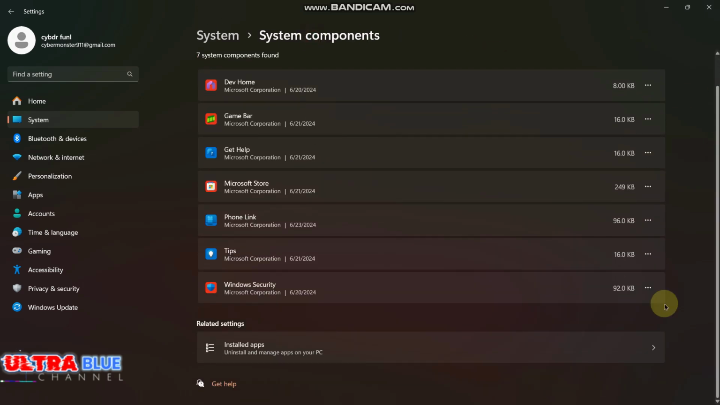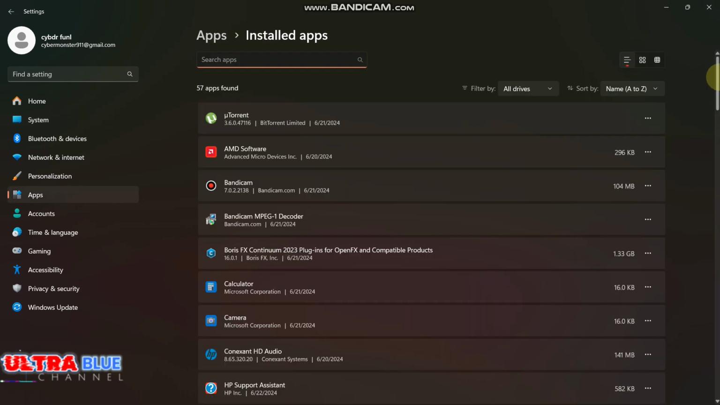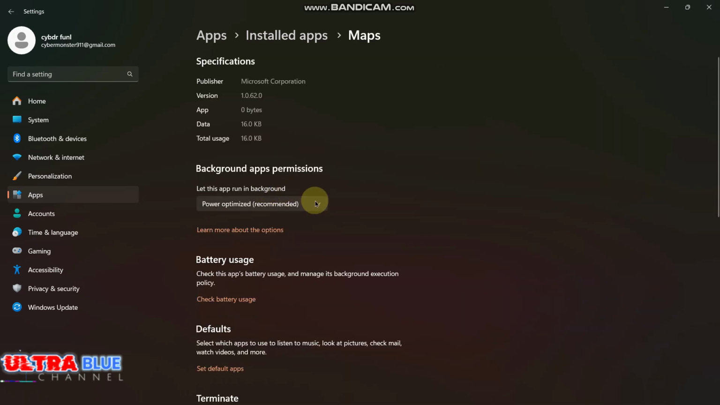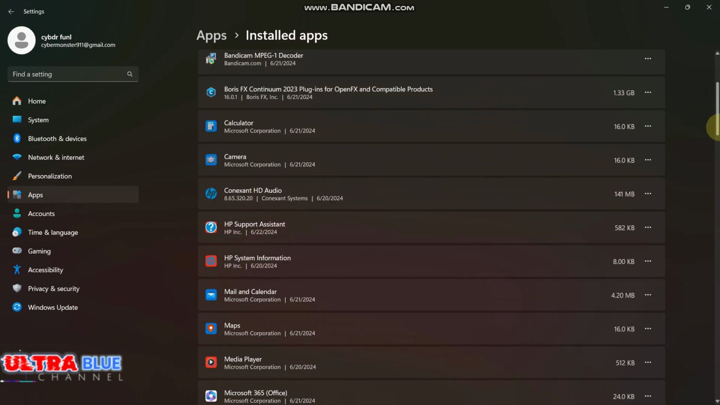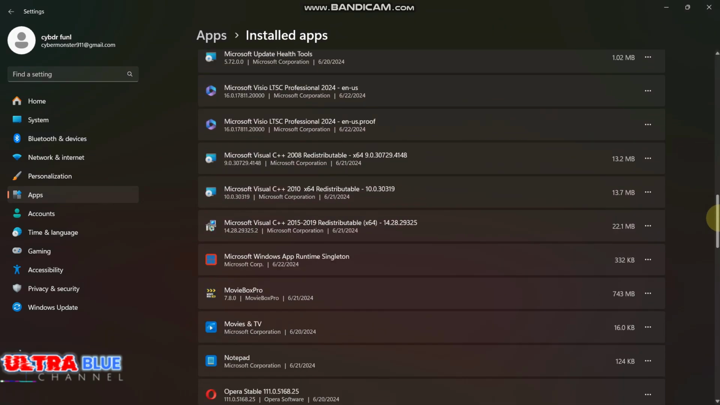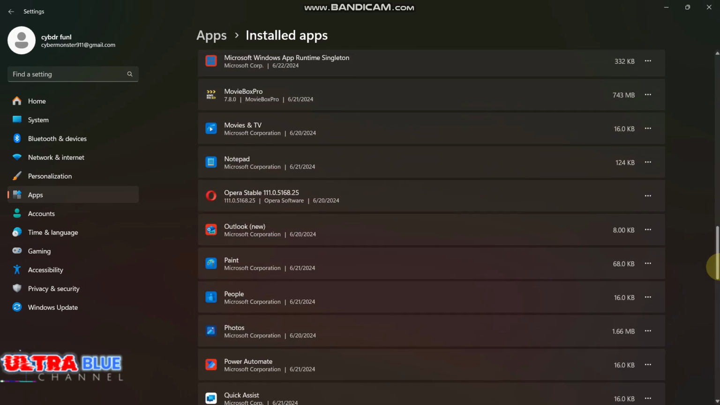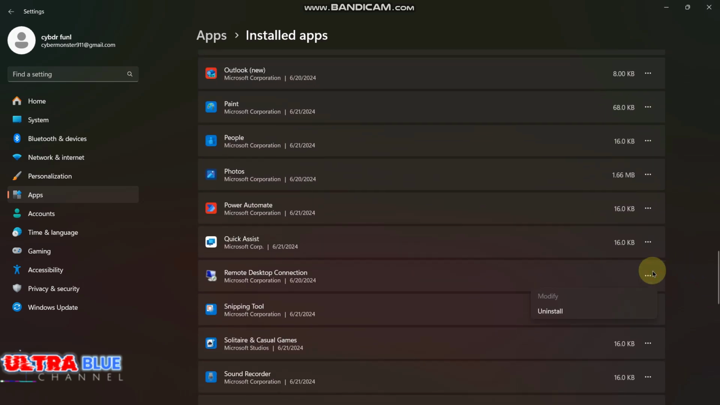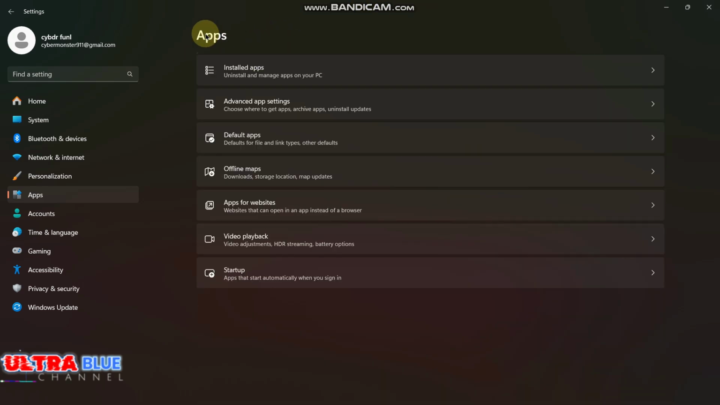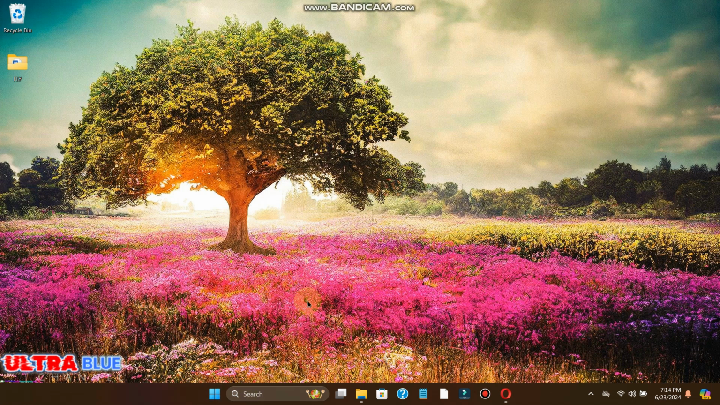If you prefer to disable only specific apps, you can toggle the switches next to each app individually. This allows you to keep essential apps running while disabling those you don't need. Focus on disabling apps that you rarely use or those that have a high impact on system performance. You can always re-enable it if needed.